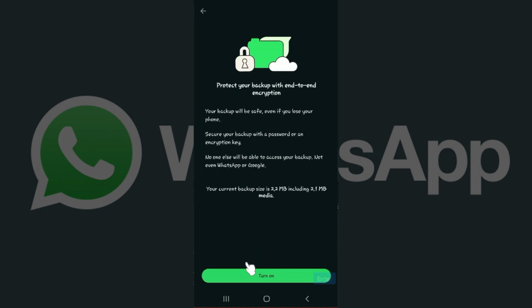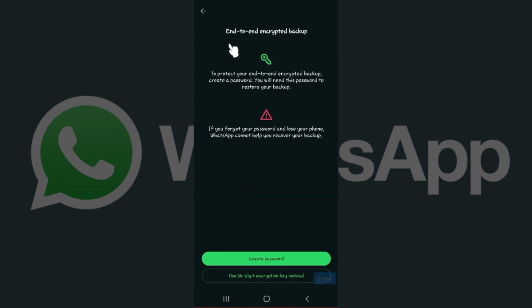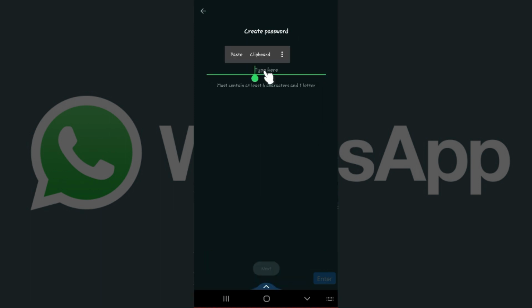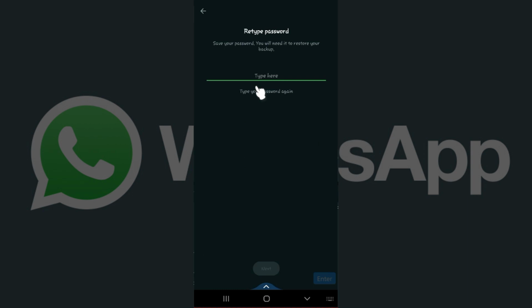Now it's gonna pop up something like this. Let's simply click on this turn on button right here. It's now showing me something like this. Let's simply click on create password right here. Now I'm gonna create a password from right here. Now I'm gonna click on next. Again, I'm gonna retype the password. And once everything's done, I'm gonna click on next once again.